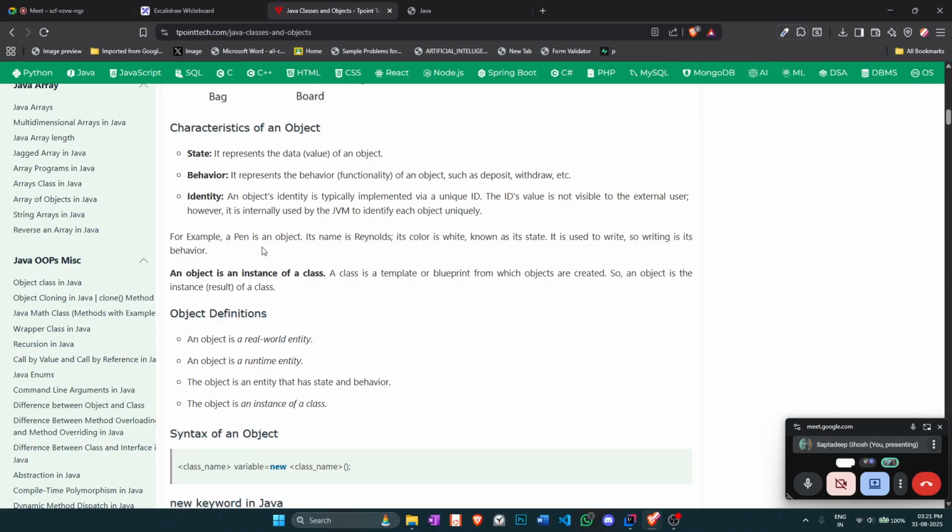So for example, a pen is an object. Its name is Reynolds. Its color is white, right? Known as its state. It is used to write, so writing is its behavior. So they are just creating a pen, right? That is an object, and it has its name as Reynolds, color is white, which is known as state. What was state? State are nothing but instance variables, right?